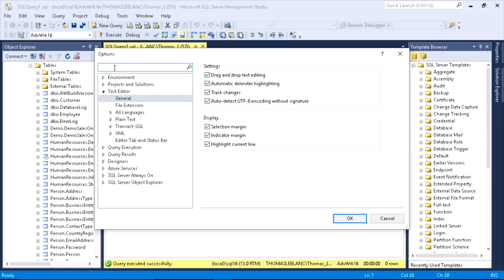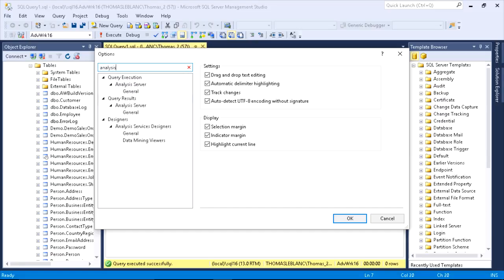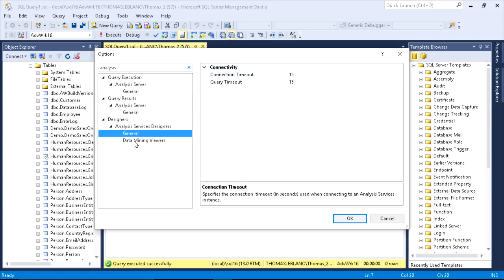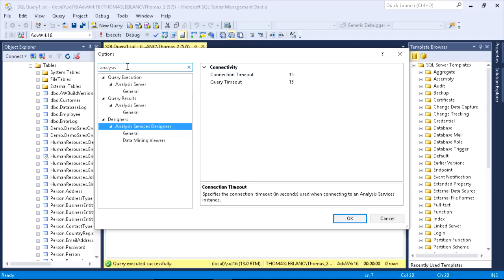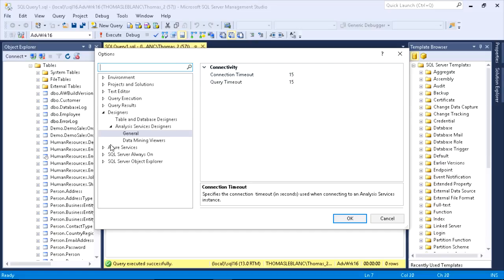The next is being able to search. So if I type in analysis, it'll show me all the Analysis Services features. But once it finds a tree level to go to, the remaining options under there are all displayed and are not filtered by your text. If you want to clear it, you just click the X button next to it.